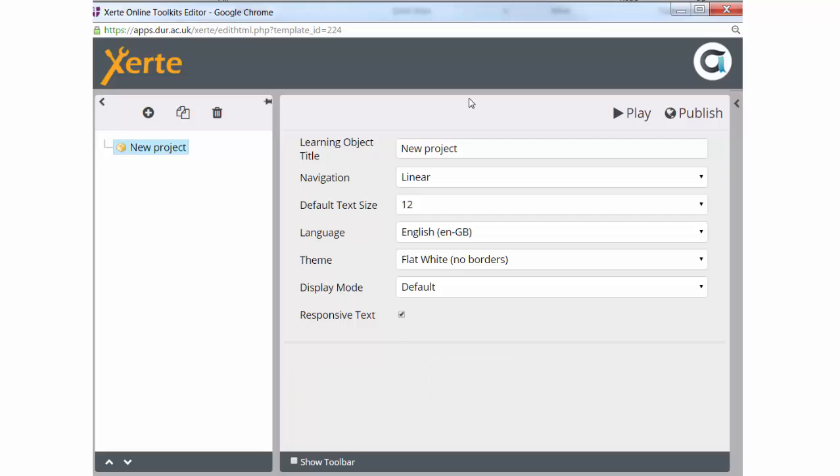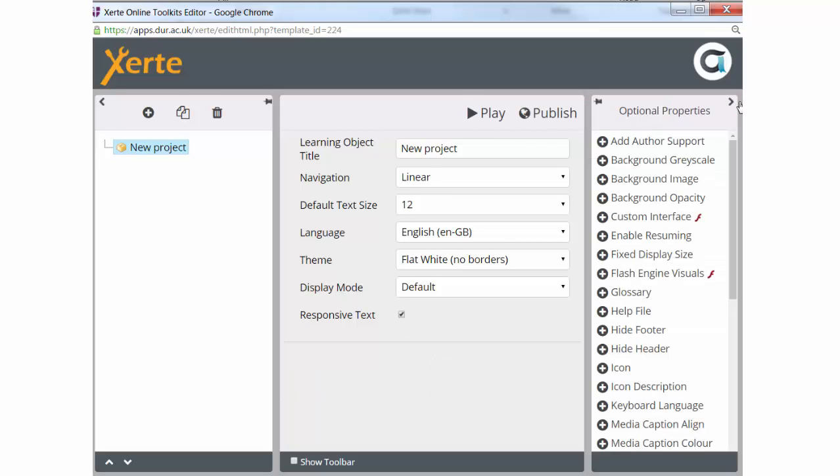If you would like to embed the finished product into Duo, use the fixed display size property. We recommend changing the width to 700. You can adjust the height however you like. Now you are ready to create the learning object content.